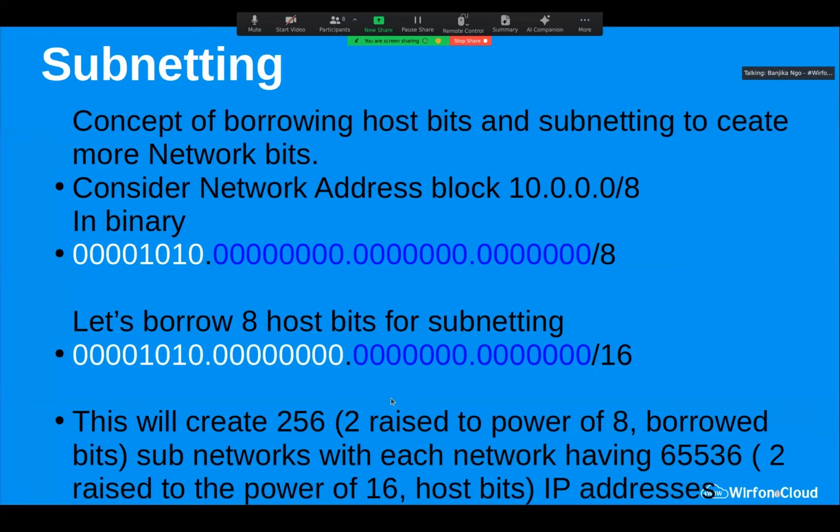And you can calculate the number of subnets you can create by doing 2 raised to the power of 8, the number of bits you have borrowed. That will always give you the number of subnetworks you can create. And then the number of hosts that will belong in each subnet will be 2 raised to the power of 16 here, right? So that's how you calculate that.